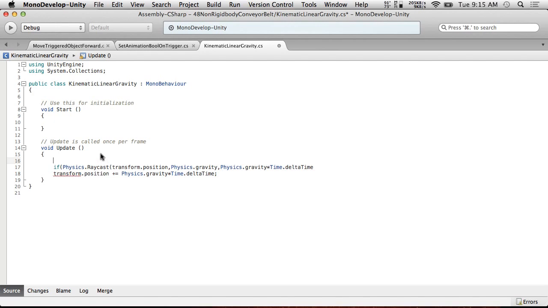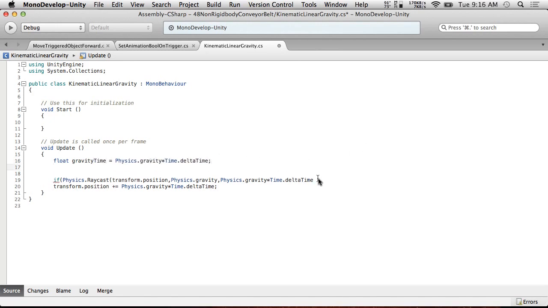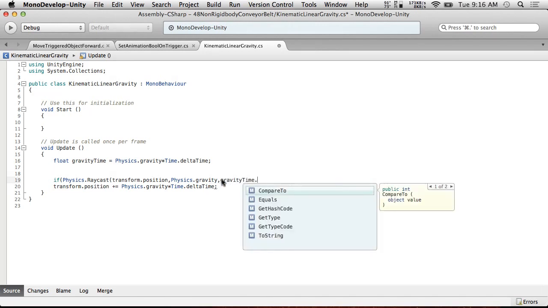And actually, let's pre-calculate so we don't have to do that calculation twice. So we're going to call this float gravity amount equals, I'm going to call it gravity distance. Oh, wait. Sorry, this isn't gravity distance. What is this? This is, I'm going to call it gravity time. And in this case, we actually want gravity time dot magnitude.